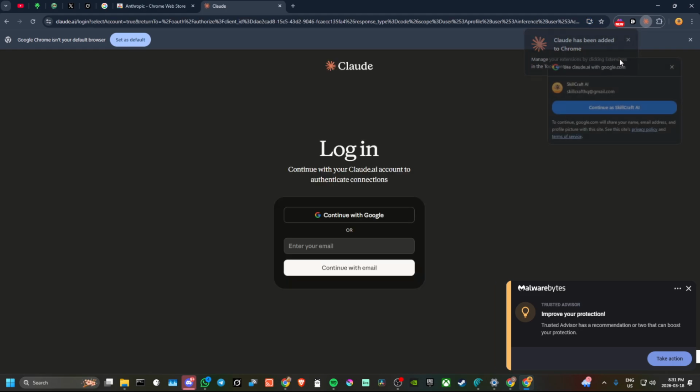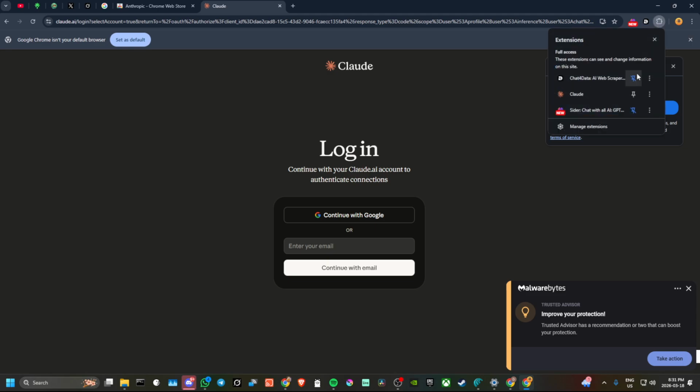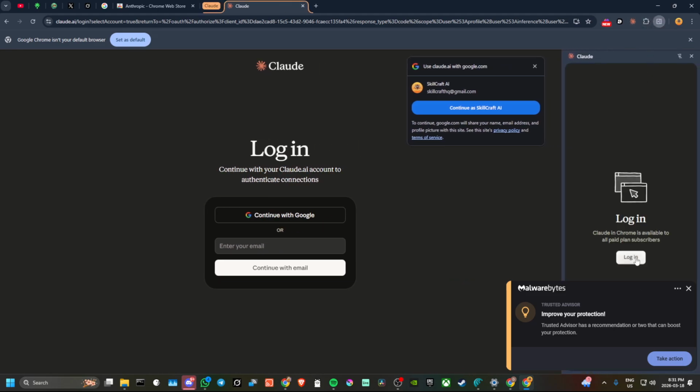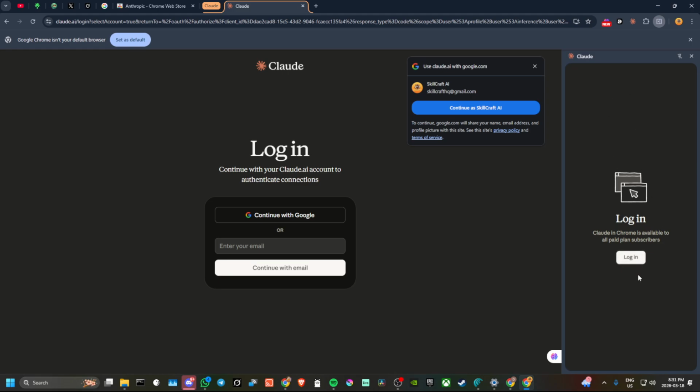Manage your extensions by clicking extensions in the toolbar. So we're going to click the extensions button. And what we're going to do is we're going to pin Claude here. So that way, from here on out, we've got Claude right here. We click on that and then boom, Claude shows up. We just have to log in. But that's all there is to it.